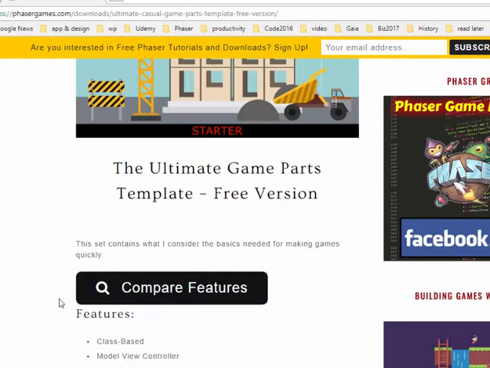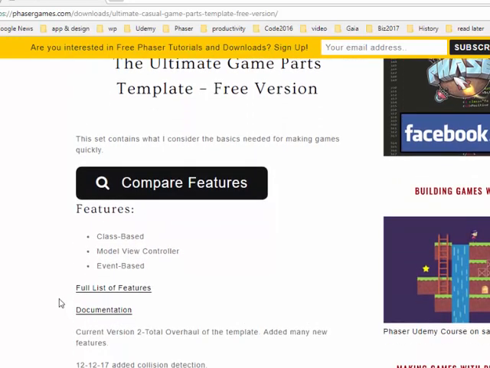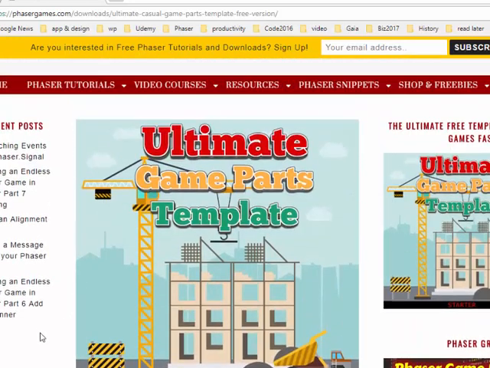Now, this is not to take away from any of the fun that you have programming your own games. But it's got a few things in it that will save you some time, things that I got bored of programming over and over. And I'll show you as we go on making the game.